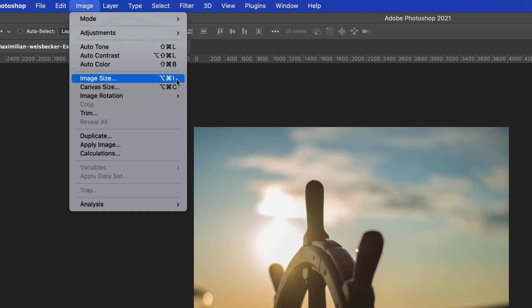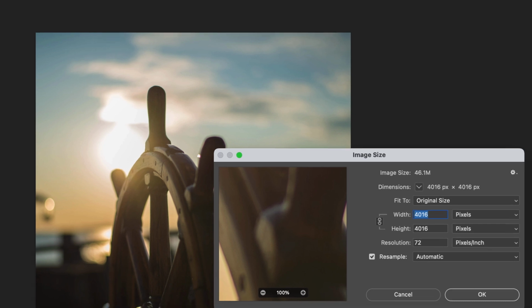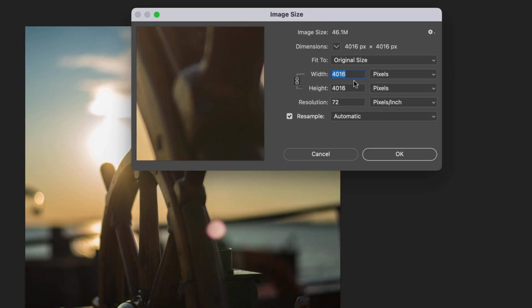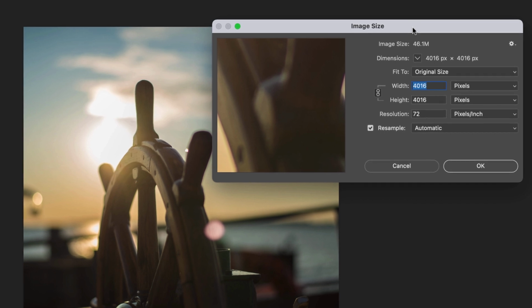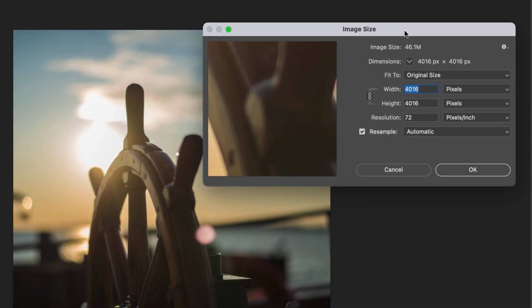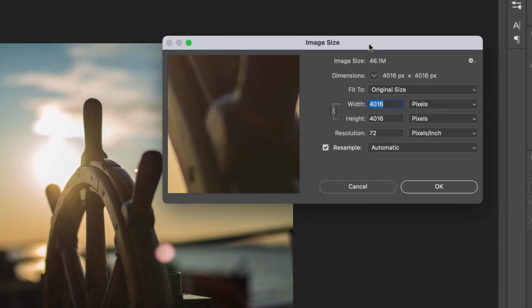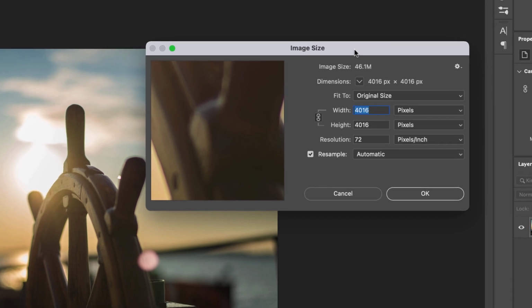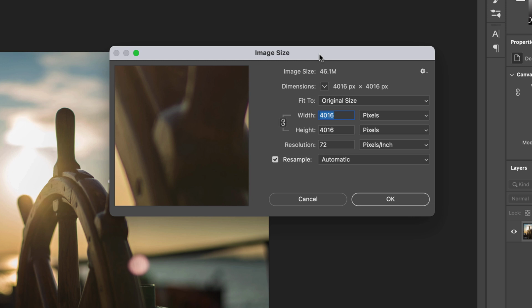First off is image size, Command Option I on the Mac. Let's hit that, and what we get is the dimensions. This picture is 4,016 by 4,016. I really only use image size to do one thing, go down in size. I never go up in size because to me, that's creating pixels out of thin air. And while there is what's called interpolation and you kind of can do it, I don't recommend it. So whenever I work in Photoshop and image size, I'm always thinking about how to go down in size.